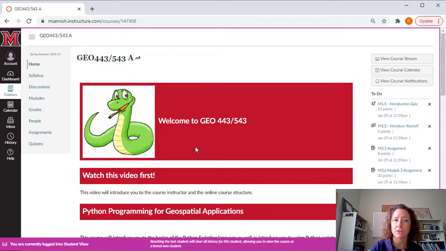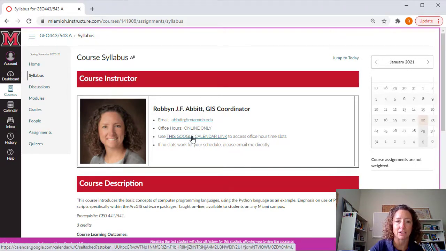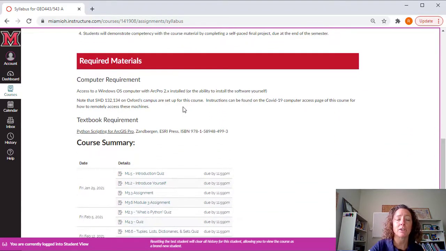All right, so I've told you that the syllabus and the modules are the most important places to go. So let's go ahead and head over to the syllabus. The syllabus, there you go, there's my Miami picture, and here's again the information about me, so you can find it here as well. Brief course description like most syllabi have.